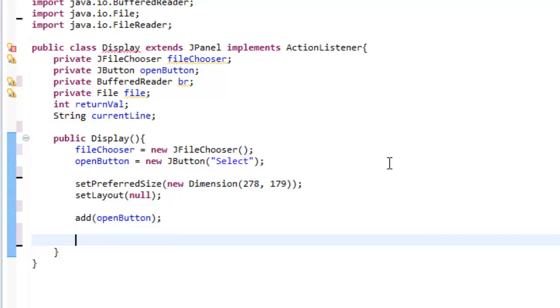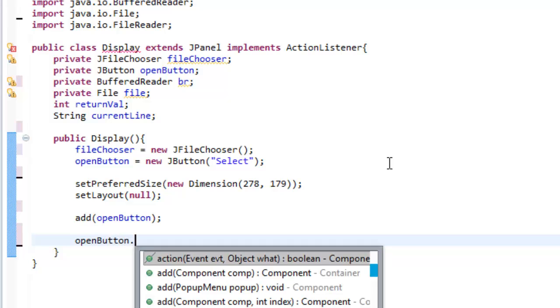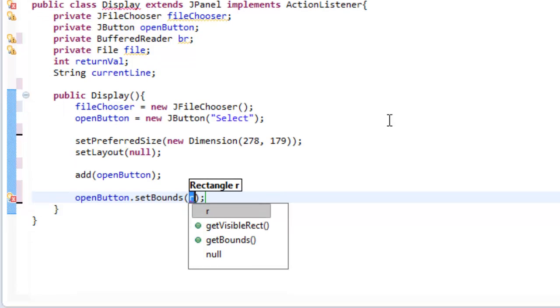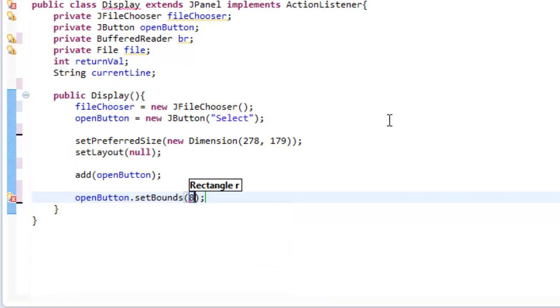And then we do openButton.setBounds. So we're going to set the boundaries or the location of our button. So let's do 84 by 145 by 100 by 25.